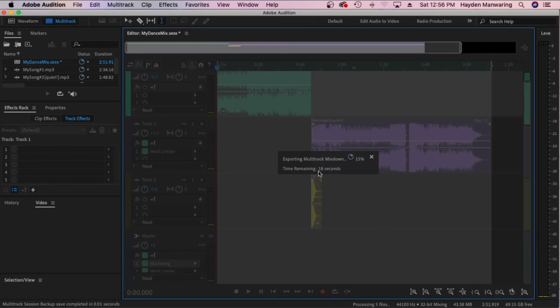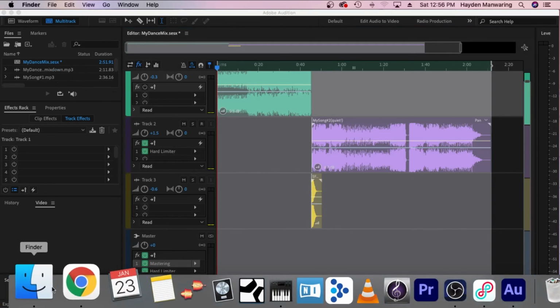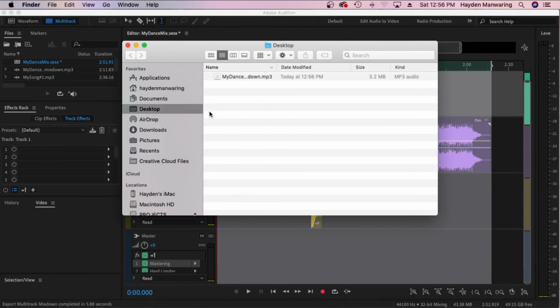That's going to export our mix down. It's going to take a little bit. And once that is done, I can simply go to my Finder window, navigate to my desktop where I saved it, and there is our mix. And from there, you can get it to your phone or other device by emailing it to yourself or AirDrop or whatever other means you use. So, that's it. We're done.